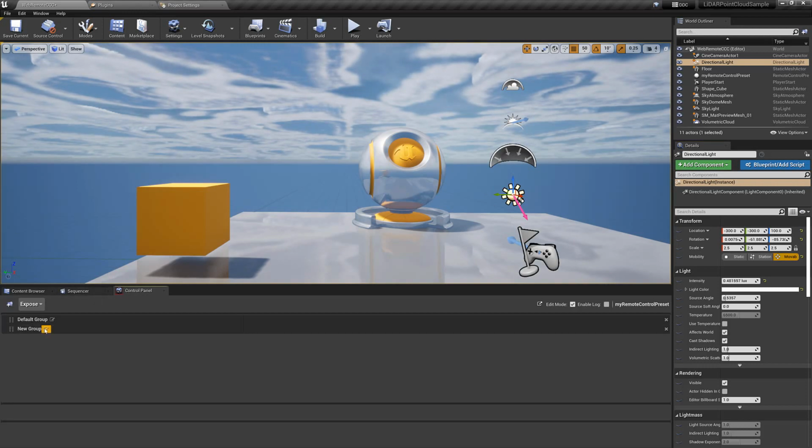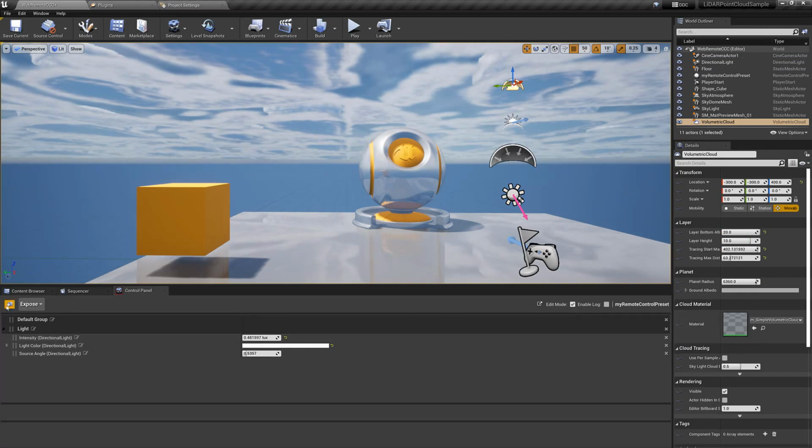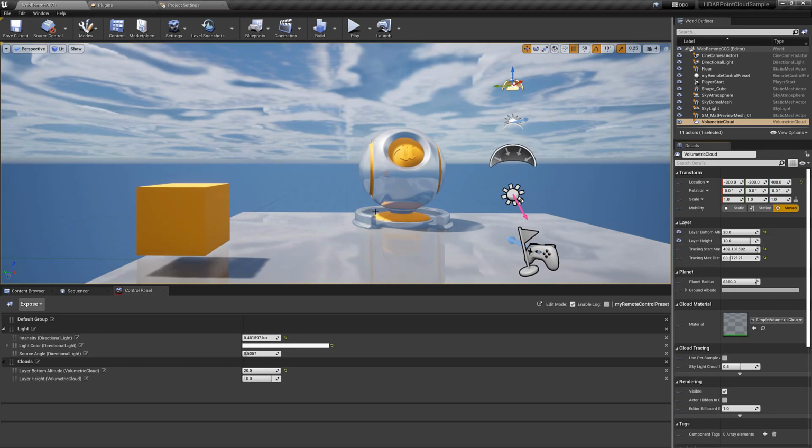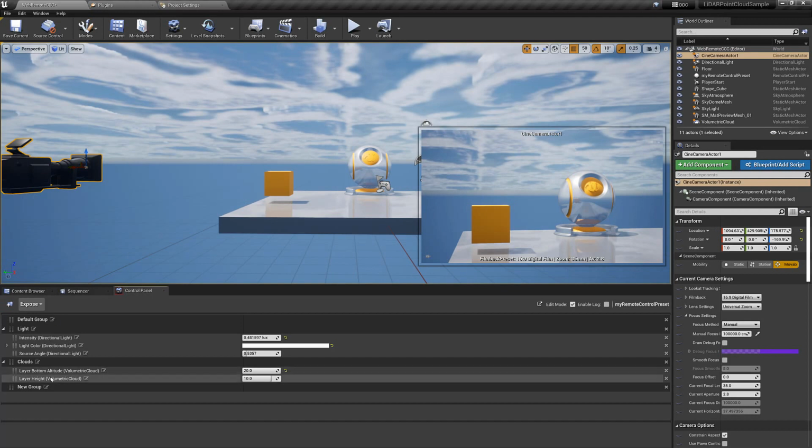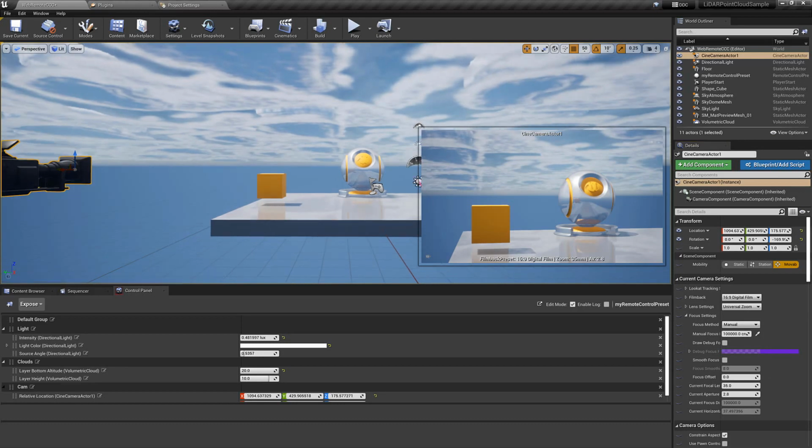So I just click here, new group, edit the name, and call it light. Then we'll add the intensity and the color. You could do the source angle as well. We'll also select the clouds, create a new group for clouds, and just add those. What else? I added a camera, a group for that. Cam, location, rotation. We could add other attributes, but that's fine for now.